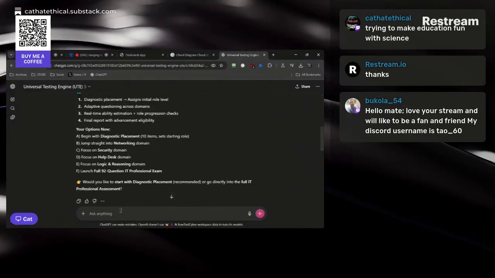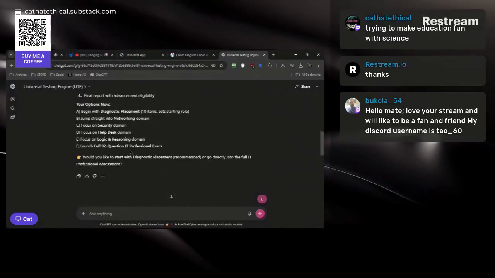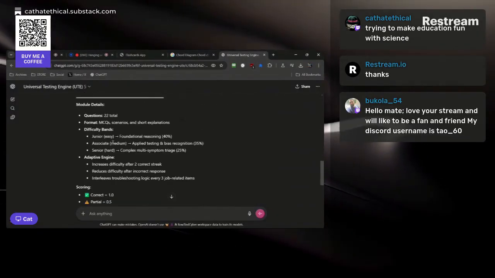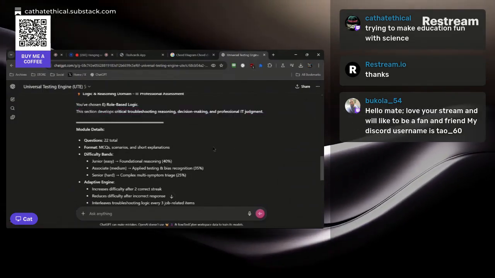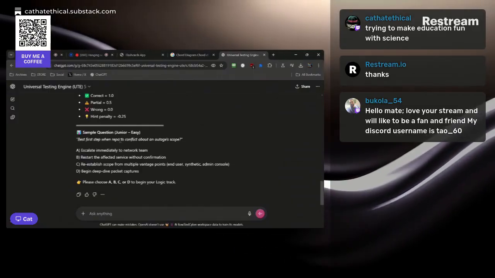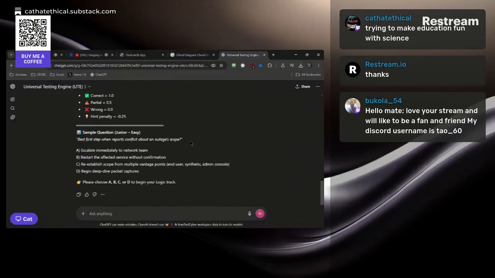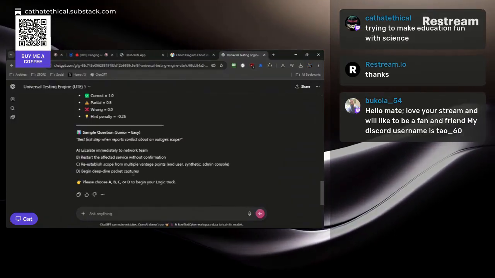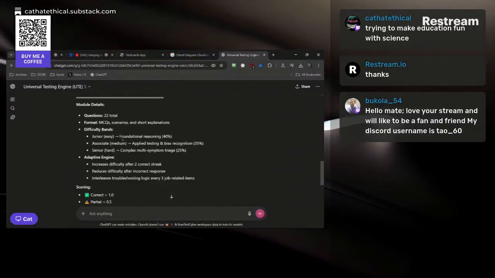And especially logic, which you already know how I feel about. Think about this. This section is critical thinking skills. So, best first step when reports conflict about an outage's scope. So here's a sample question even. Let me see something.